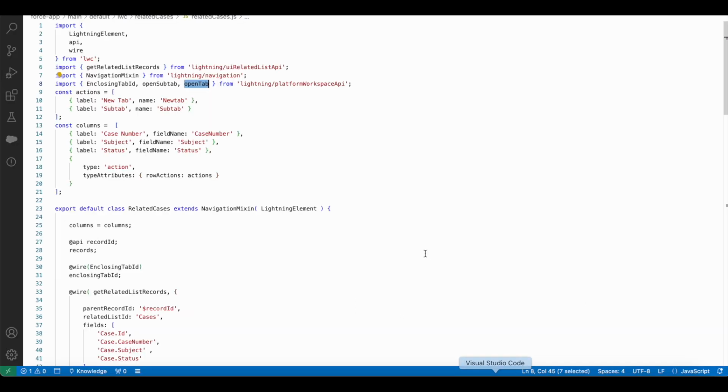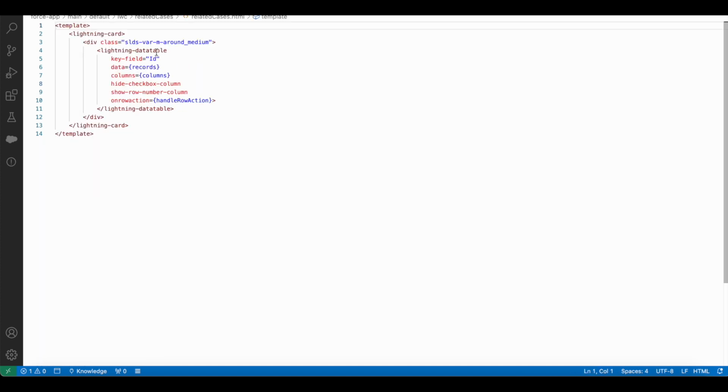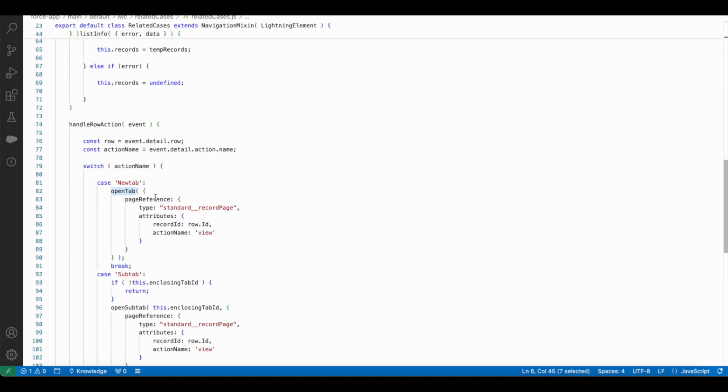In order to achieve this, I have used the Lightning Platform Workspace API. In this API, I am making use of the enclosing tab ID, the openSubtab method and the openTab method. Using a Lightning data table, I am displaying the case records. Whenever a row action is selected, I am handling the action using handleRowAction.